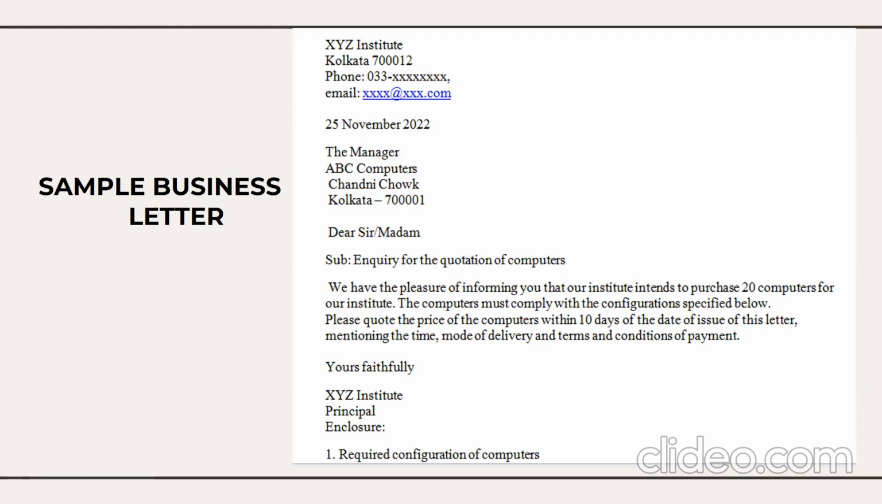Follow the left margin format, where you need not add any comma in the date, after Dear Sir/Madam, or after faithfully. The month's name should be written in full. Don't write Jan, Feb, Mar, or Jul. I mean to say, you need to mention the full name of the month. So this is how you need to attempt the letter writing question for 5 marks.